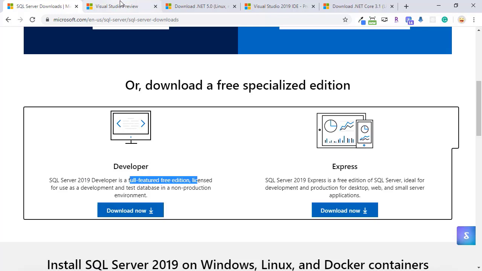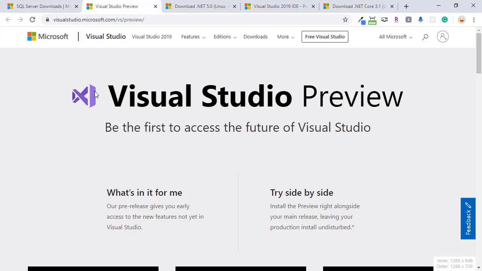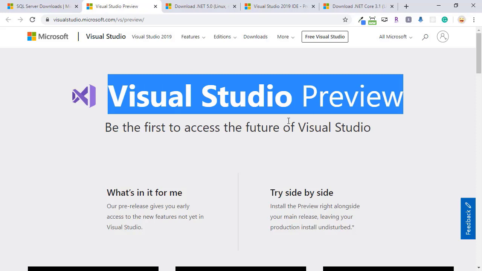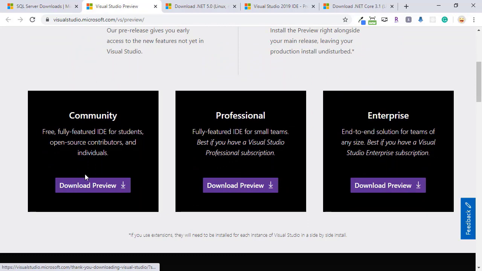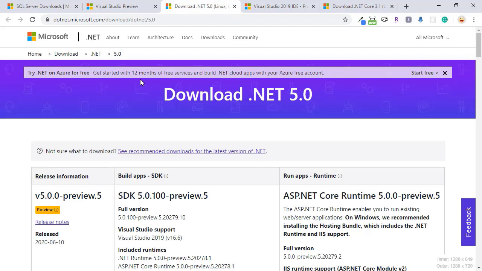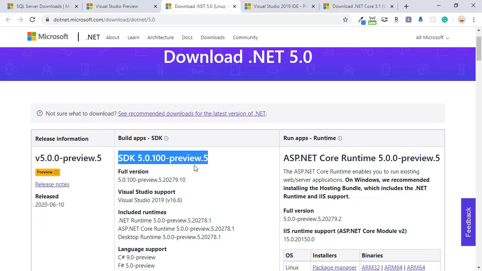Once you have SQL Server, then we need Visual Studio 2019. Now the .NET Core version that we are using is .NET 5, and that is available in preview right now since it has not been released yet. So for that you will need Visual Studio 2019 preview. You can come here and download the community version and install it. Along with that, you will also have to install .NET Core 5. So you can install this, and right now the preview version is Preview 5. But the course that we will be building was built using Preview 4.